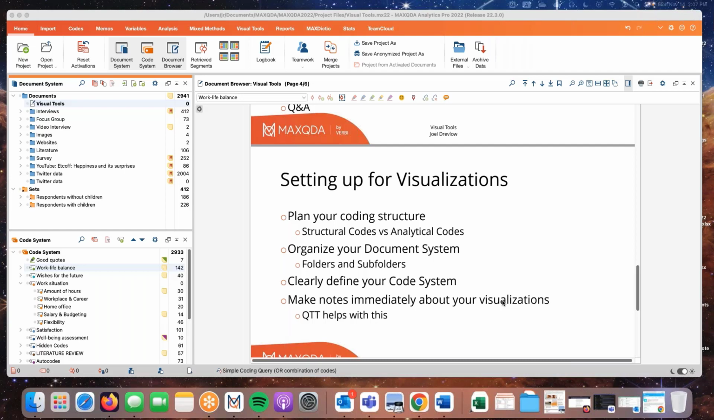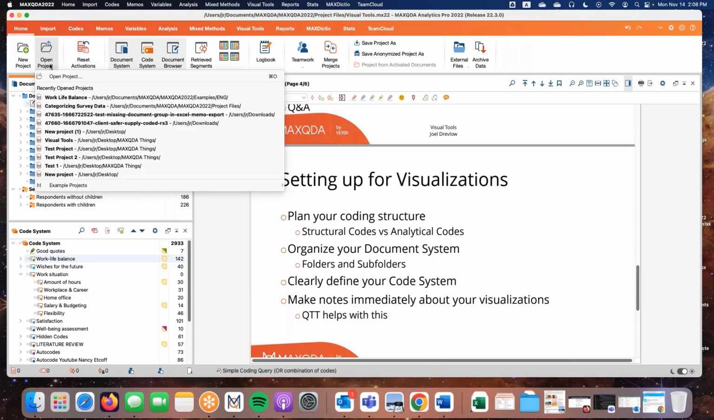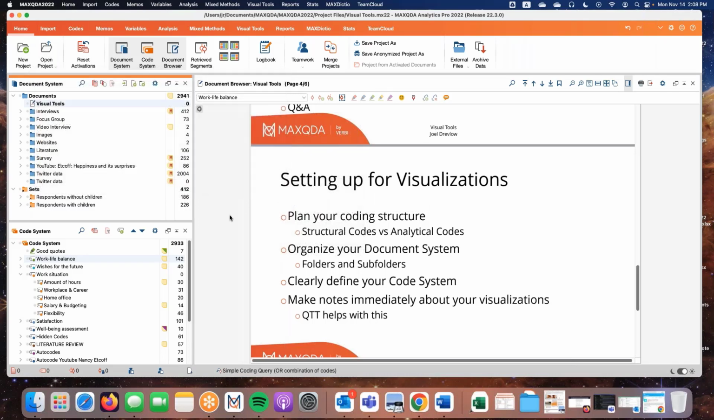As you start to get ready for these visualizations, what are some things that you want to take into account? Well, let's start first with your code structure. By the way, I'm working from the example project file. If you come to Open Project, Example Projects, it's the English work-life balance. If you want to try and follow along today, you can open that project file, or if you want to try and generate some of these yourself after the webinar, that's the project file you'd want to use.